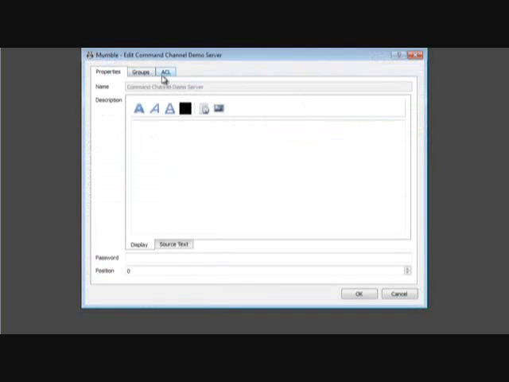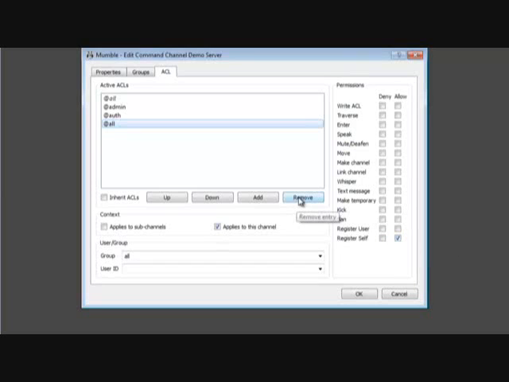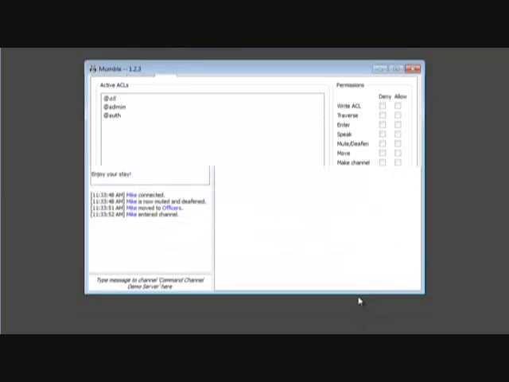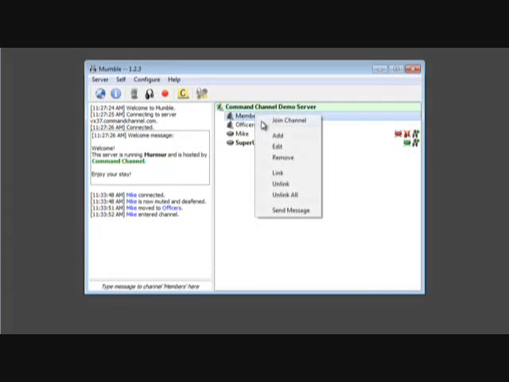And the way we do that is we come to the ACL tab for the root channel, select the last at all entry, and you see how under the register self permission it says allow. We don't want that, so I'm just going to remove this entry, and that's going to make it so that users cannot register themselves.